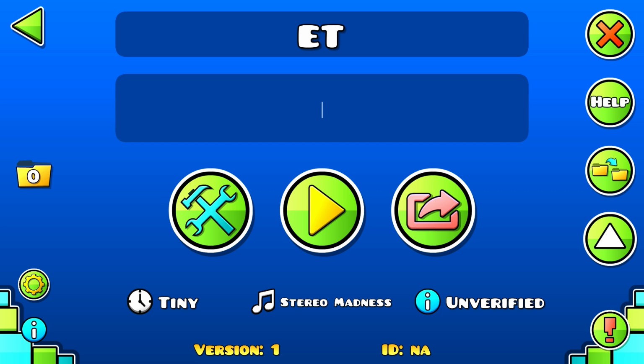On the bottom is what version your level is. So if you, let's say, copied the level, it would say version 2. And over here is the ID. So for now it just says not available because you haven't uploaded the level, but it should have a random ID once you upload the level.